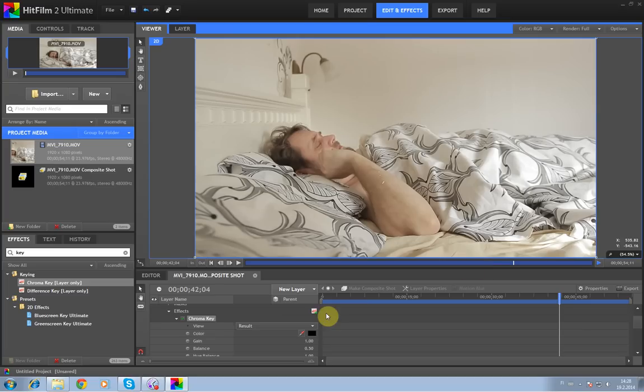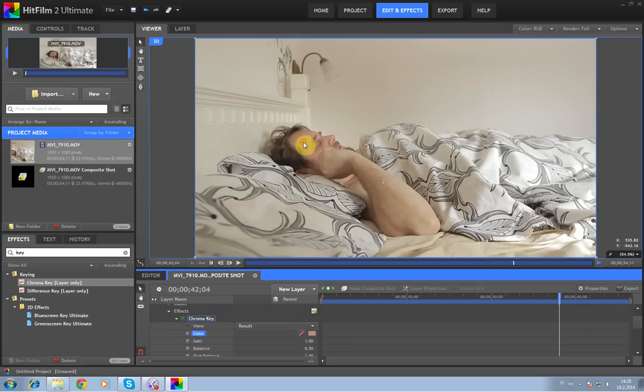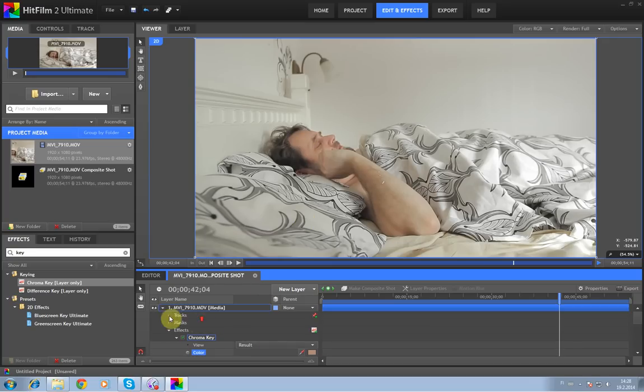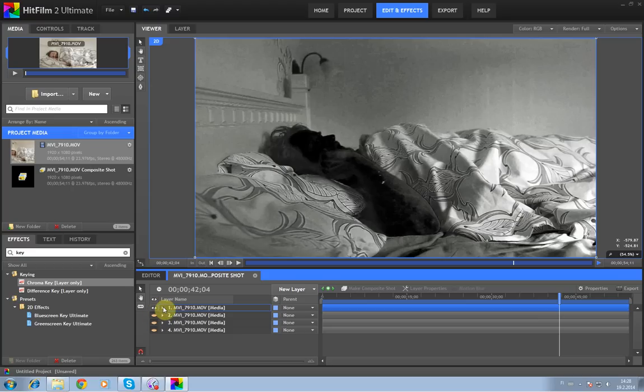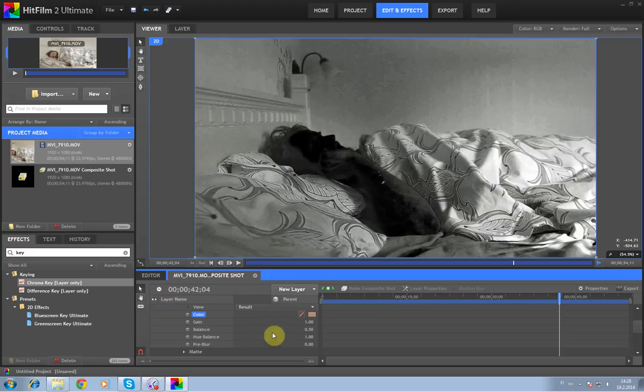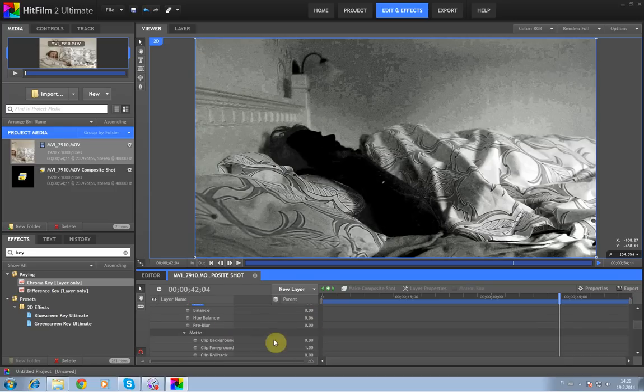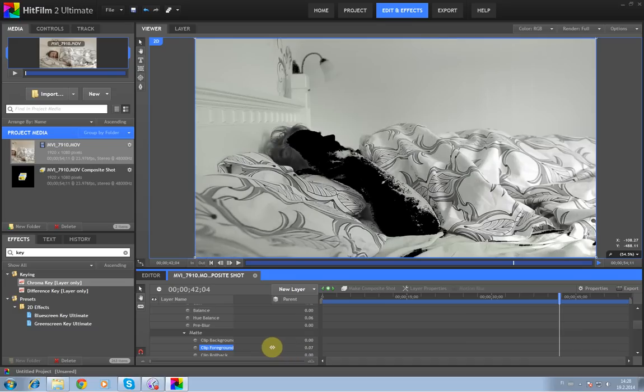So let's use the chroma key and choose the skin tones, and it's removing pretty nicely, but let's adjust so that it'll only remove the skin and keep other stuff untouched. Let's see. Let's reduce again a bit.